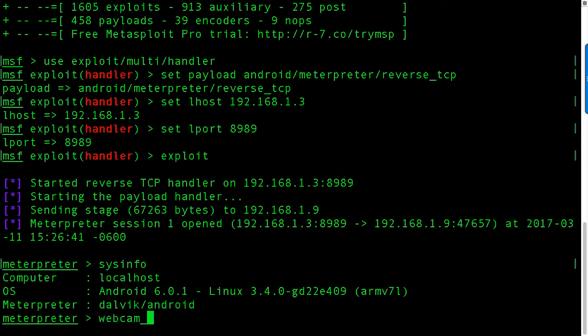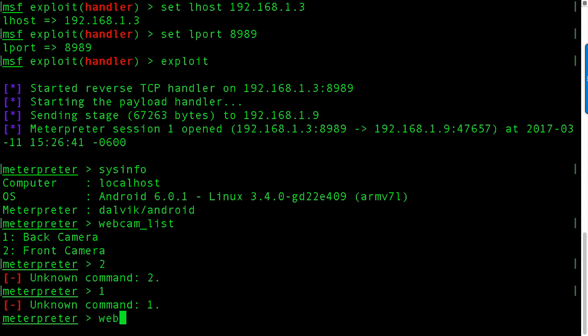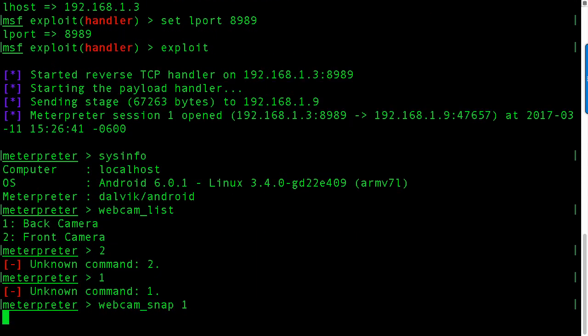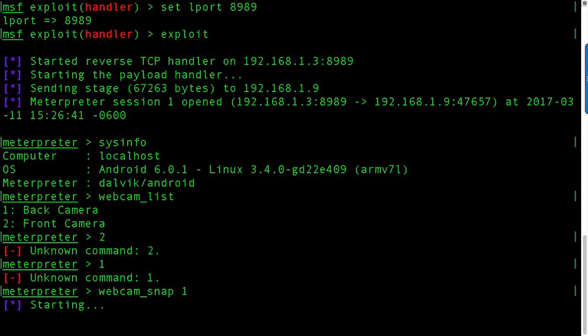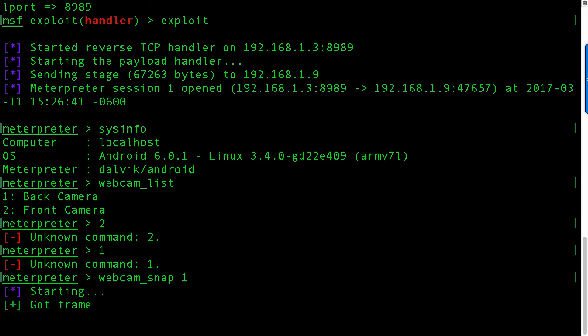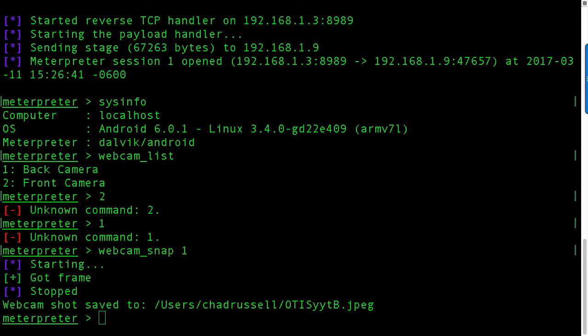And that means that I can do things like look at the webcams, and I can snap pictures. So I'm going to choose webcam_snap 1. That's going to take a picture utilizing the back camera. And you can see that I was looking at my monitor, which is Google site.